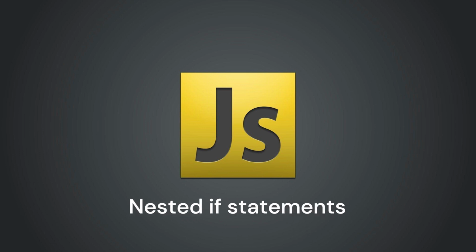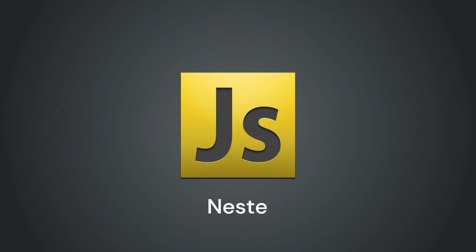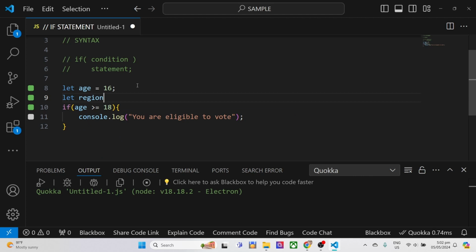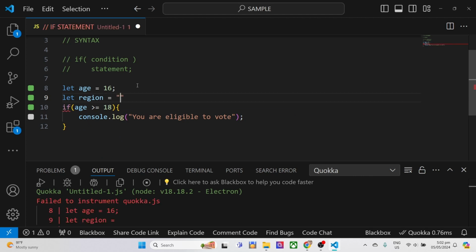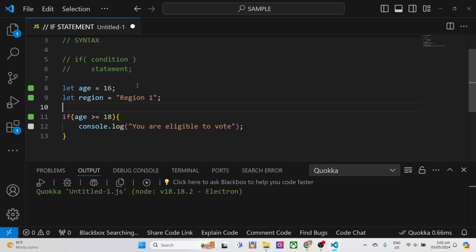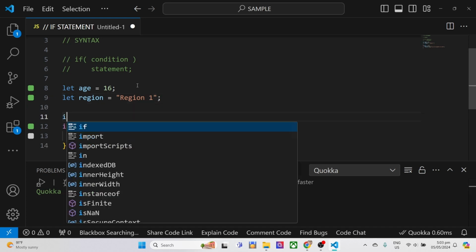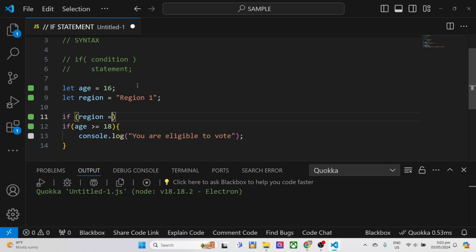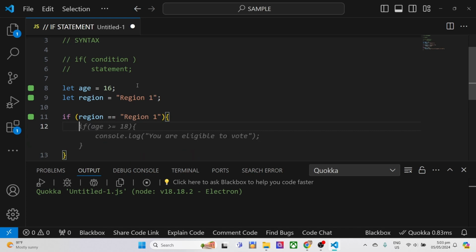Next is on nested if statements. It's possible to use an if statement inside another if statement. For example, first, declare and initialize the age and region variables. Second, check if the region is region 1 using an if statement. If yes, check if the age is greater than 16 using a nested if statement and output a message to the console.